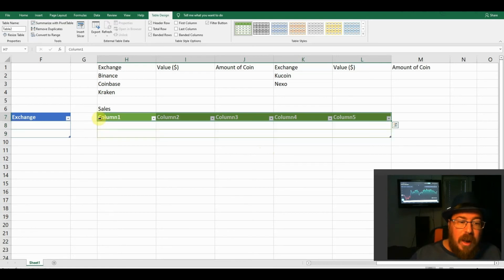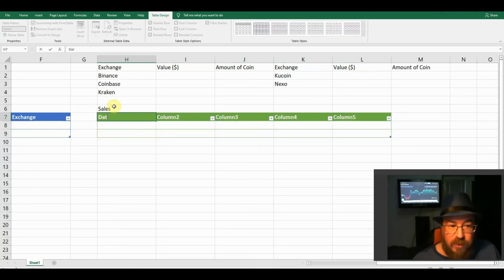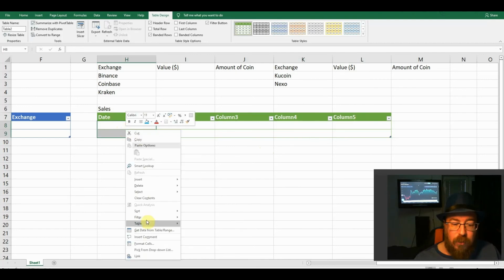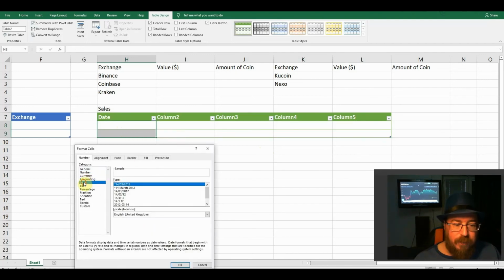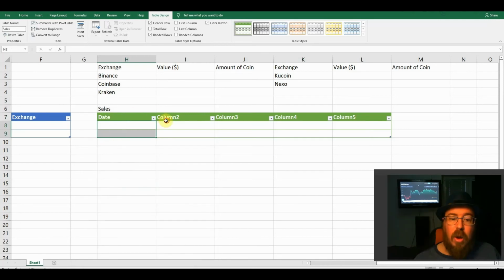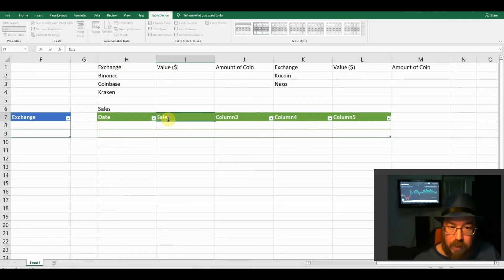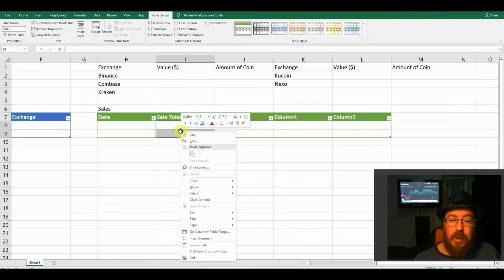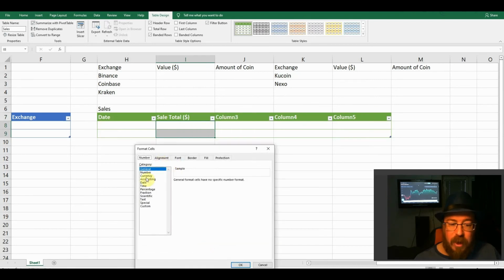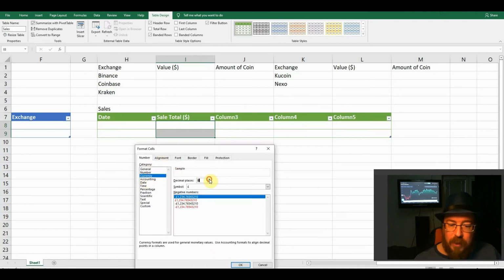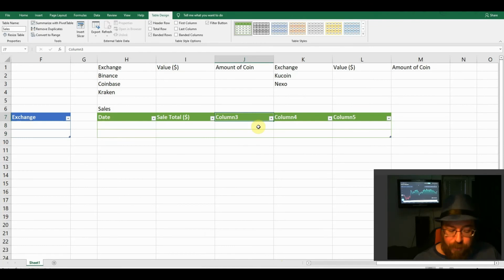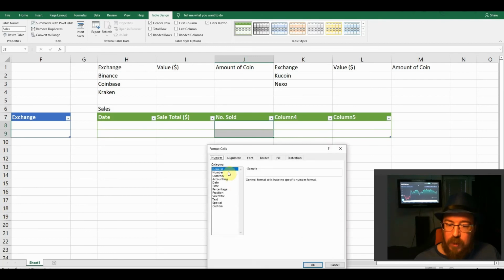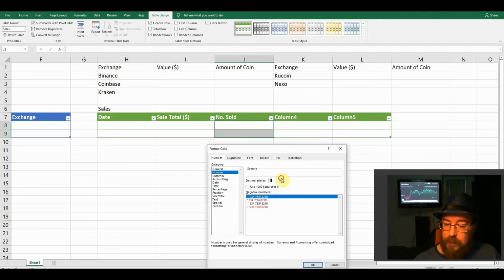In the first column, we're going to have date again. So column 1 is date, which means you format those cells with date. Column 2 is sale total, and that's in dollars. And you are going to want more decimal places, so format those cells as a currency, US dollar, with 8 decimal places. Column 3 is number sold, and that's a number, so format those cells. You're going to need 8 decimal places here as well.